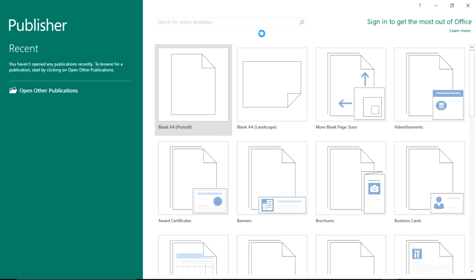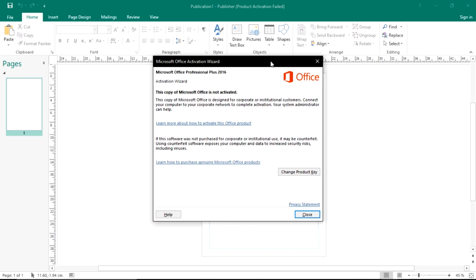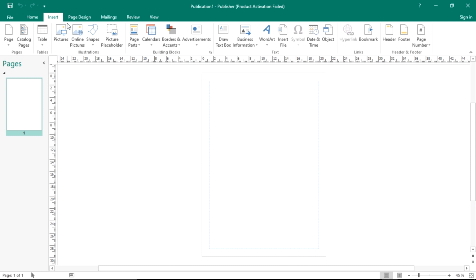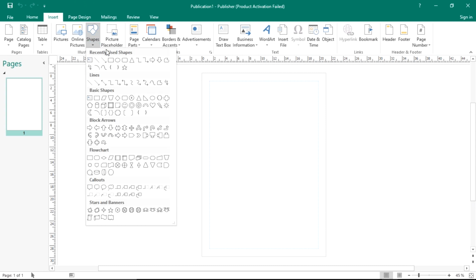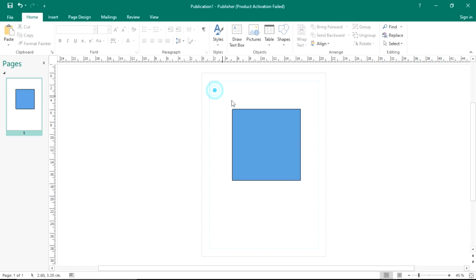So this is Publisher 2016 that I'm opening, and I'm going to show you what I mean by the scratch area. So this is a blank document. Let's say I go on the insert tab and I insert a shape. Let us insert this square. As you can see, I've inserted a square.